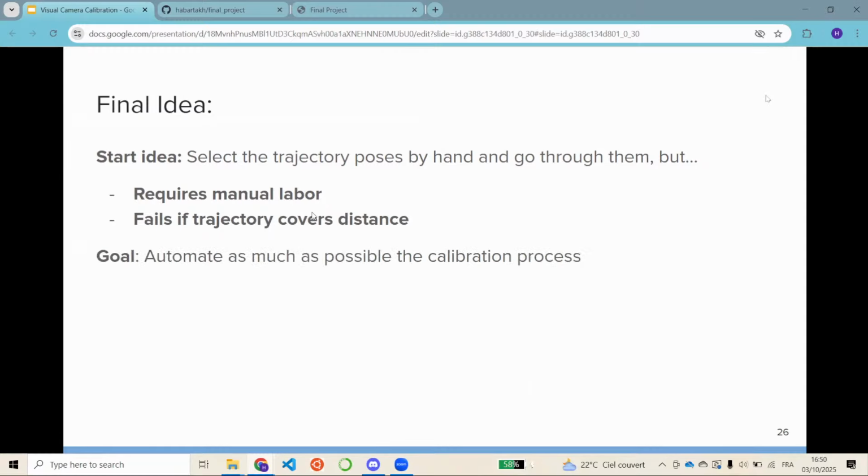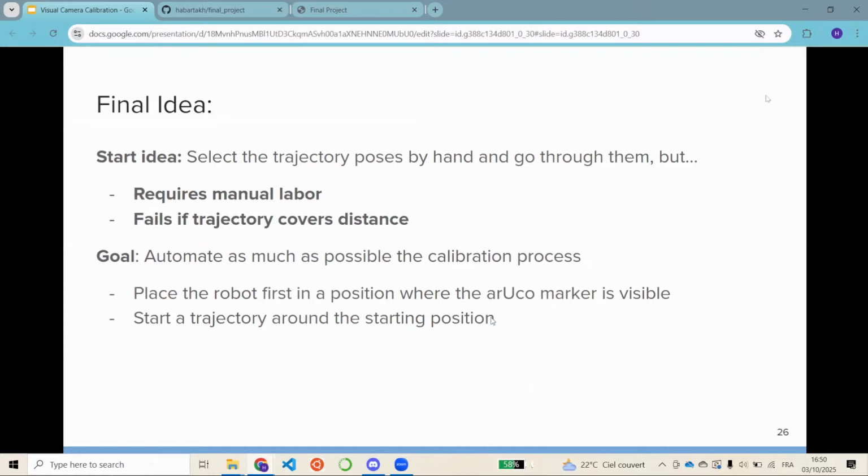So instead, since the goal is to automate as much as possible this calibration process, what we try to do was to just make the user choose the first position of the robot where the Aruko marker is visible, and then we will be executing a safe small trajectory around that starting position. And at the end, I opted for a circular Cartesian trajectory, which makes the robot stay on the same plane.